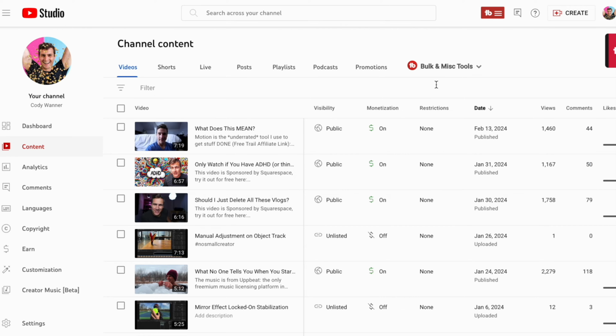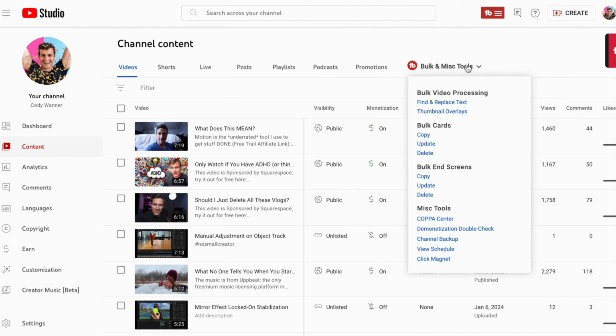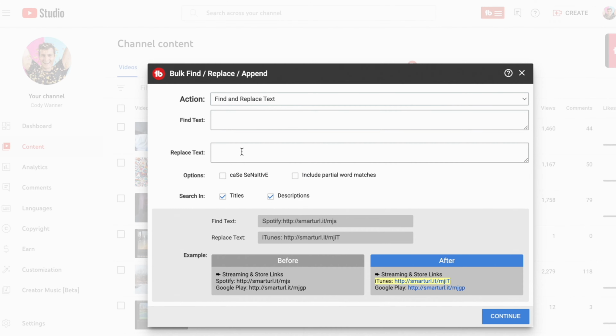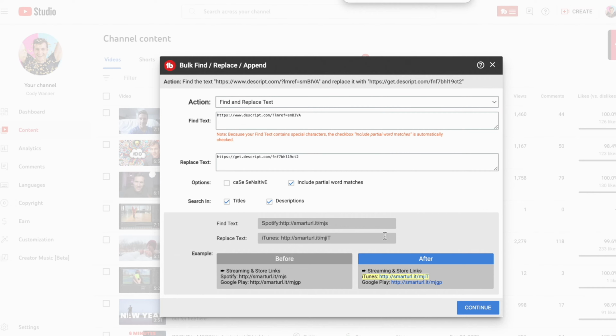First things first, I come in here to my channel content. The Tubebuddy Chrome extension is already installed, so you can see I have access to these other tools here. When I hit bulk and miscellaneous tools right up here, this drop down comes up and then the very top option is find and replace text. So the first thing I'm gonna do is input the new link, the one that I wanna be using across all my descriptions right here in the replace text box. Boom, that's done. And then for up here in the find text, I need to just go and find my old link, the one that needs to be searched for and replaced. It gives me a bit of an example down there at the bottom of what it's gonna be doing.